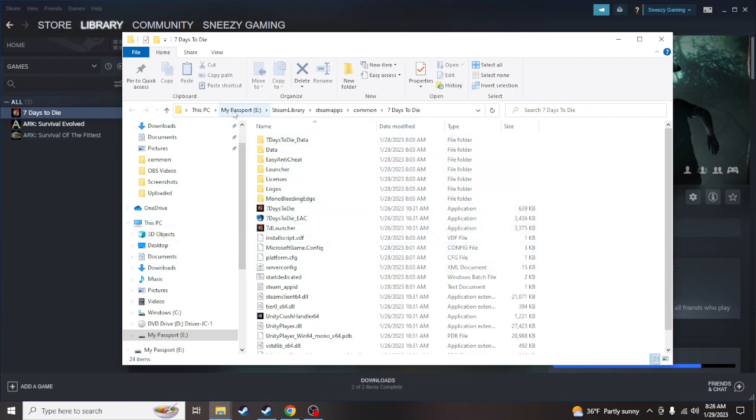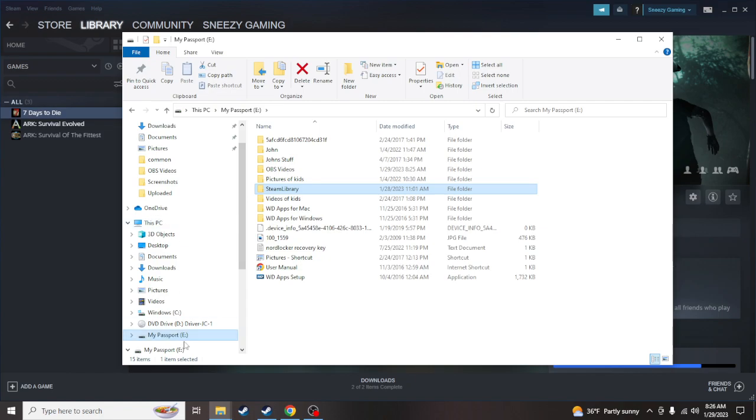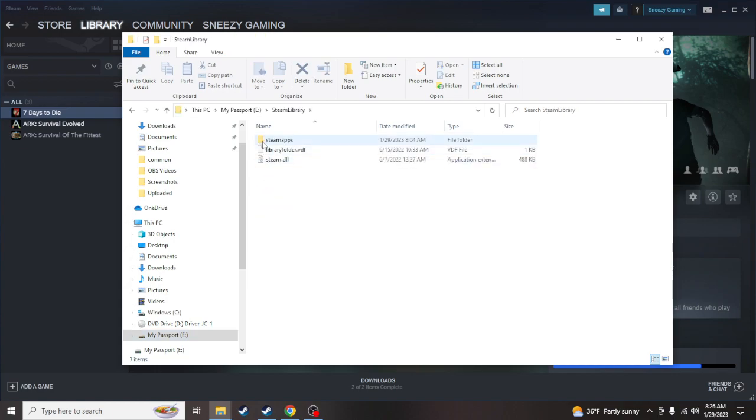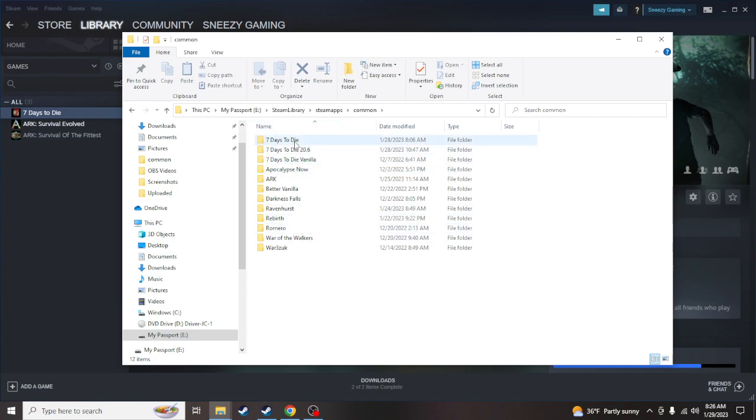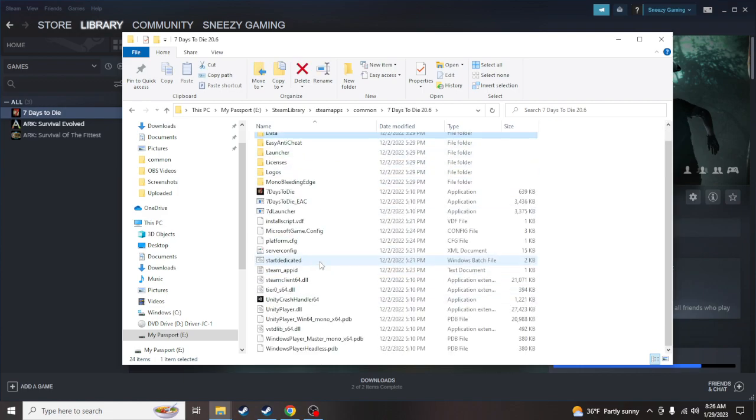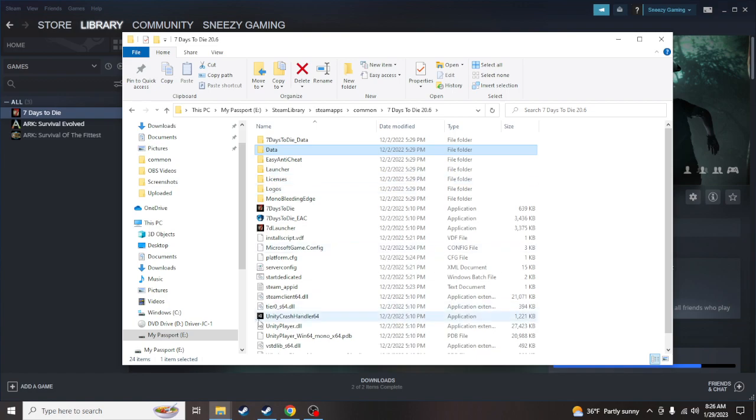See here, it's on my passport, Steam library, steamapps, common, 7 Days to Die. I guess you have to get there manually. If you go to my E drive, Steam library, steamapps, and then common, this is my 7 Days to Die folder. I made a copy of it and labeled it 20.6, so as it gets upgraded, I can make copies of it. This is the one I usually run off of. It's just a basic vanilla game with no mods or anything attached.